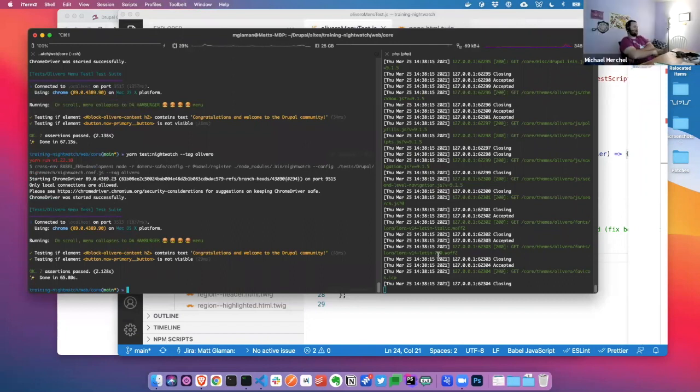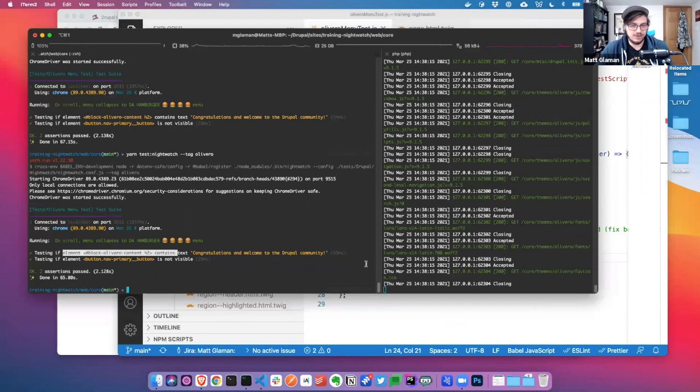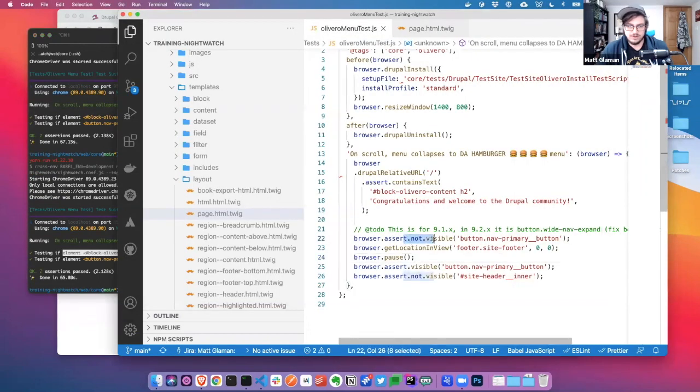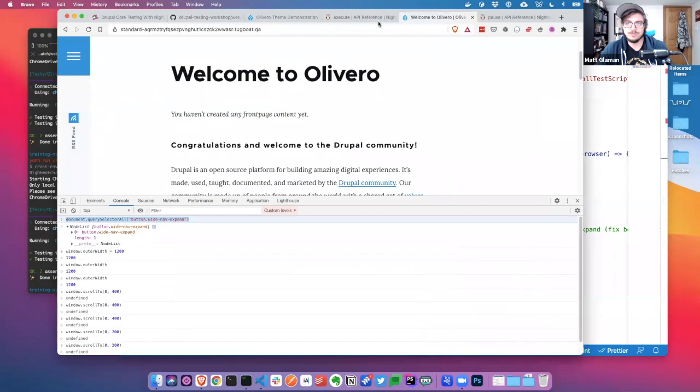Wait. Ah, it's crashing, isn't it? Or did it just pass? Well, testing if it is not visible. Wait. It's like it won't even get to this locate. It crashes. It's like it won't run that line of code.